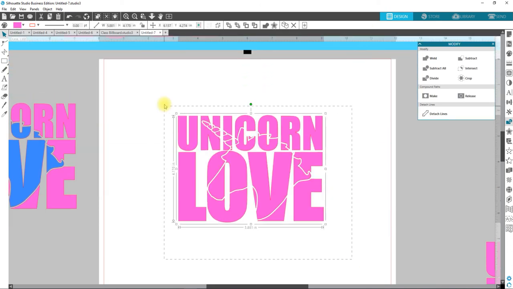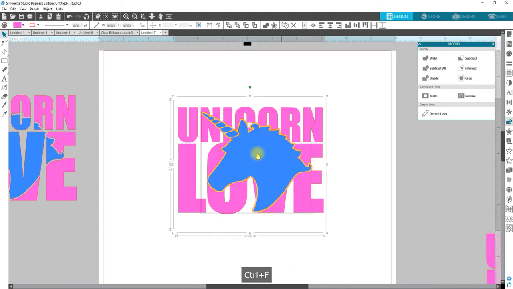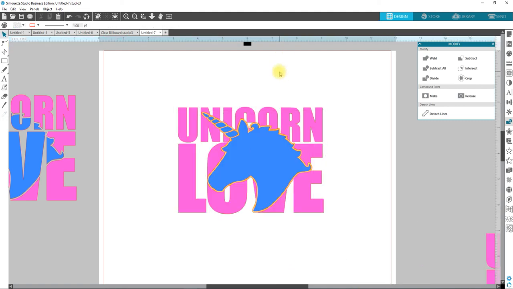All right. So I'm going to move this one. I'm going to make sure everything's grouped. Move it off to the side. Control F. I guess I didn't copy it when I did the, what is that thing called? Make compound path. So now I'm going to select it.